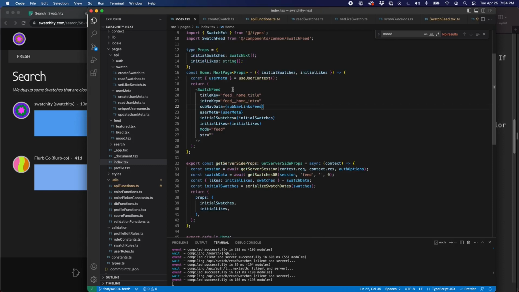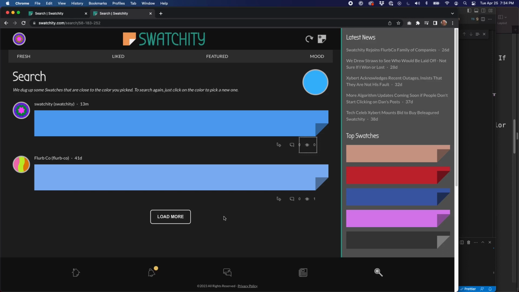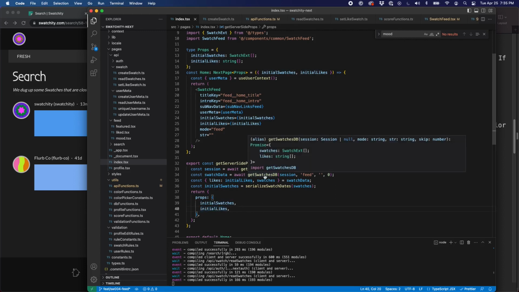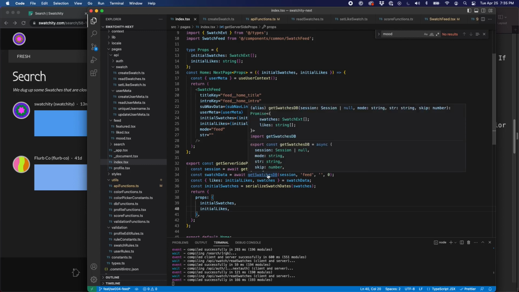All of these. Notice that we say initial swatches and initial likes, because once I like something, then not only the database data is mutated, but my local store of that data is mutated. So these really are initial likes when they load from the server-side rendering. So in server-side props, we derive our initial swatches and our initial likes, right? And we grab that from getSwatchesDB, which we just looked at. So we know what that does, right?